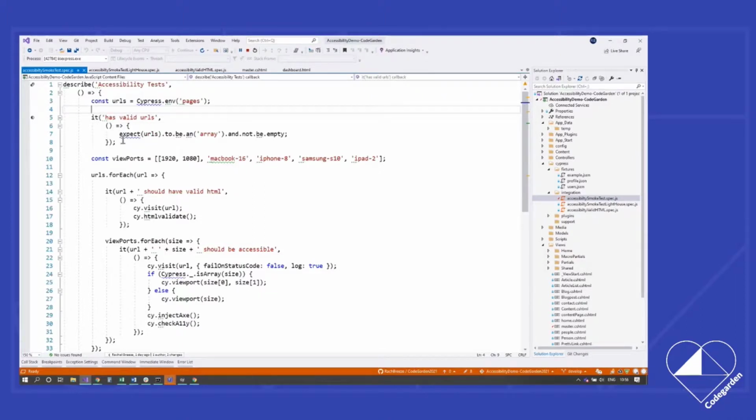and then because I've stored it as an array, the first thing I need to test is that it is an array and it's not empty. After I've done that, I can then set up the viewports. And the nice thing about Cypress and using this test method is we can have different viewports to emulate different screens and different devices. And this is important because different devices will have different accessibility failures because the layout adjusts according to your device. So once we've got the URLs back, we'll validate the HTML.